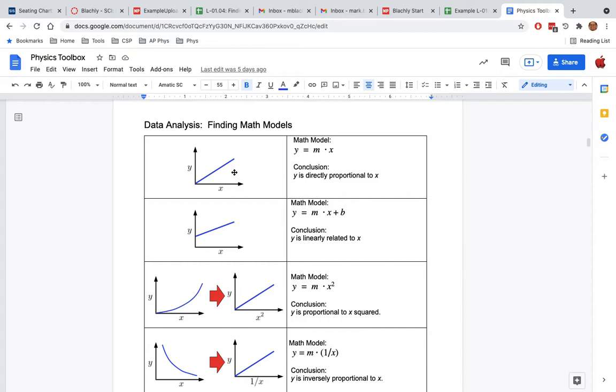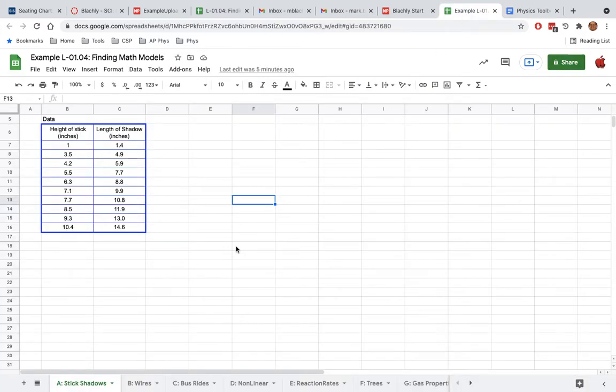Okay? So to do that, we're going to start with a spreadsheet. And in the spreadsheet, which looks like this, we have two sets of data. We have the height of a stick in the sun and the length of its shadow. And we want to see if there's a relationship, and if there's a relationship, what kind of a relationship it is. So the first column is going to be our data that goes on our x-axis, that's horizontal. The second column is on our y-axis, that's vertical.